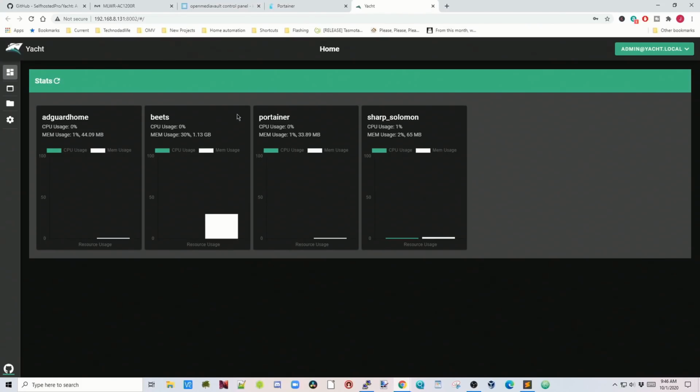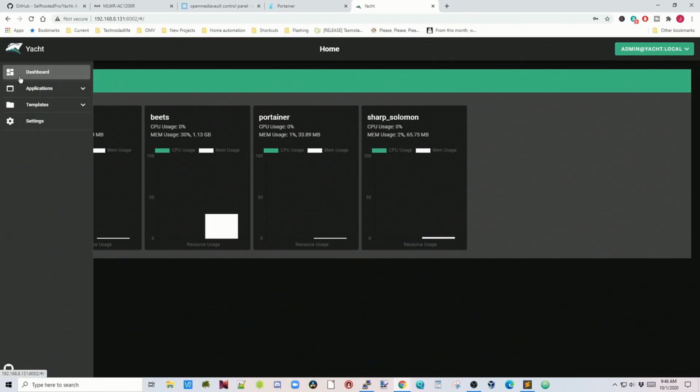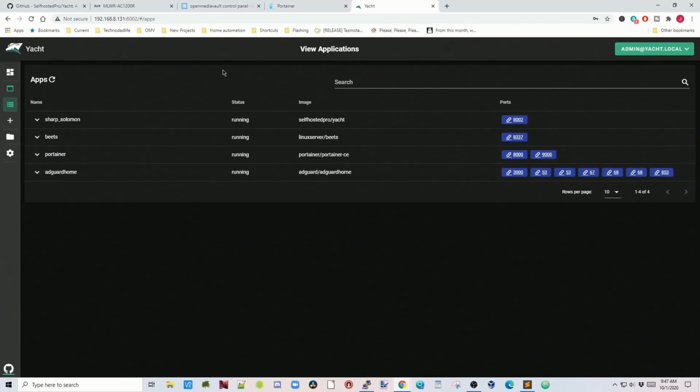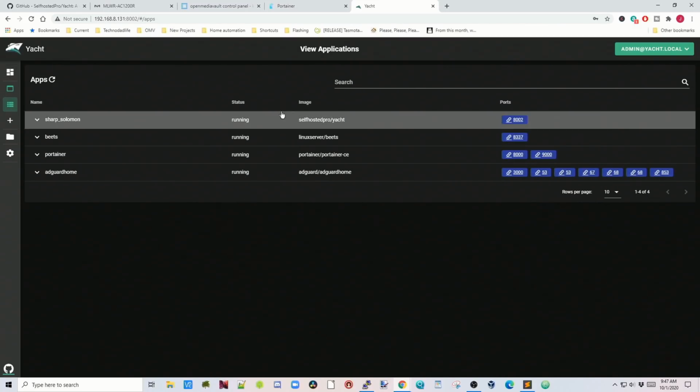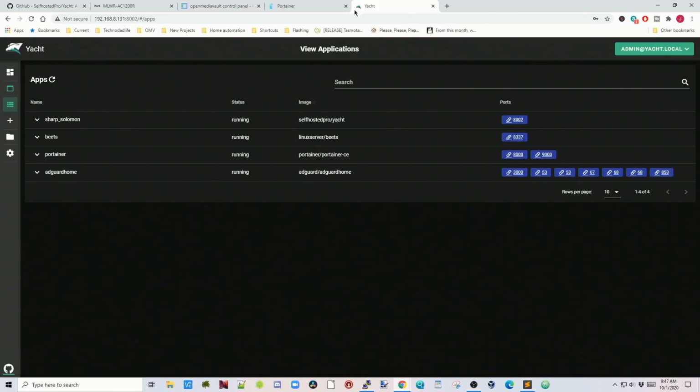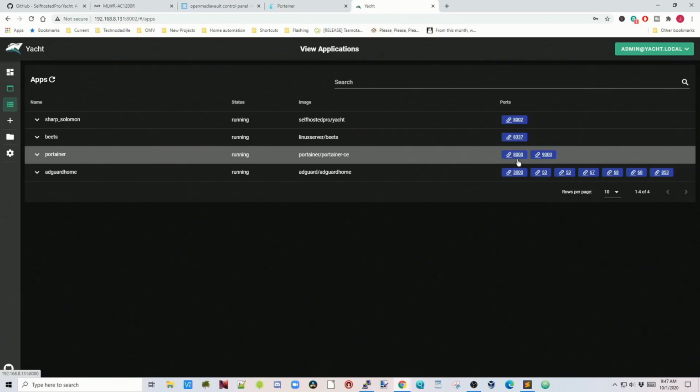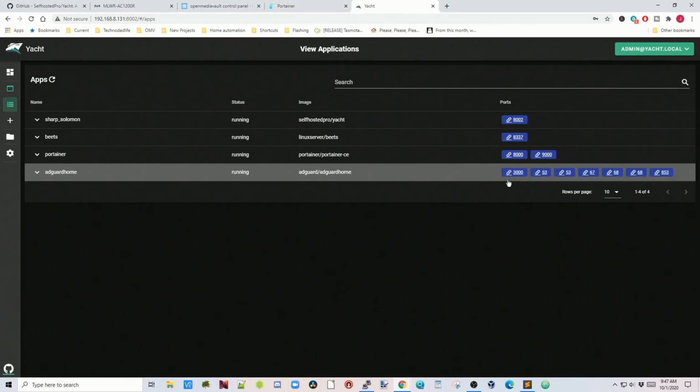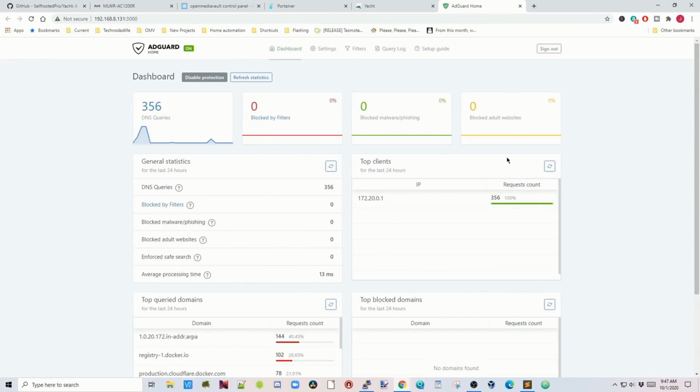Now here you can see it shows the status of my Docker containers that I have up already. We click on Applications and View Applications, and then we have a different way of seeing the containers, just like Portainer. With the same, you can click to get to whatever port you want. So if we click on 3000 for AdGuard, it brings up the AdGuard dashboard.